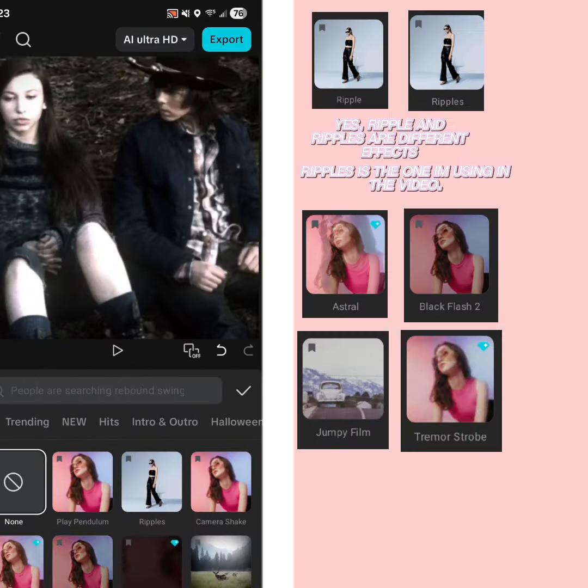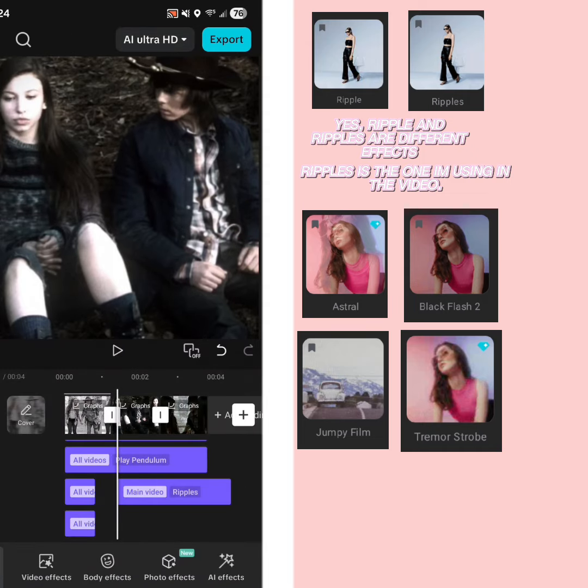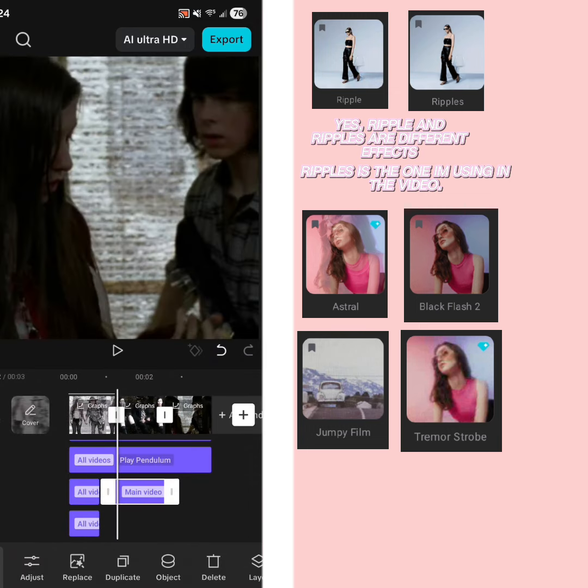Okay, so this section is going to be ripple and general effects. So yeah, this one's basically self-explanatory. You just put it there. For the other effects, I'll put them on screen. They're just ones that I like to use sometimes or all the time.